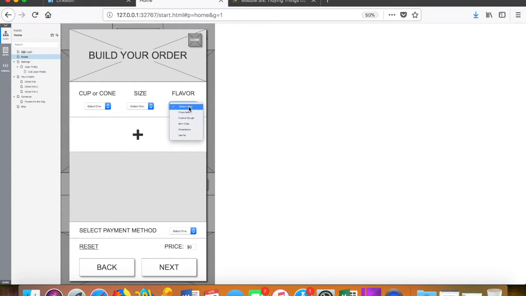They can remove options. So the way this is set up is we can select a cup. The prices are linked to the size. So once we click on the price and then click off of it, it will update the price down here in real time. And then we select our flavor.